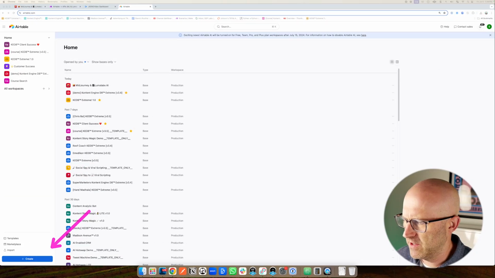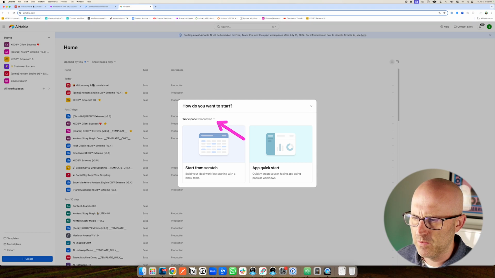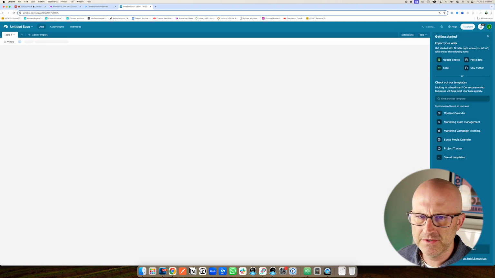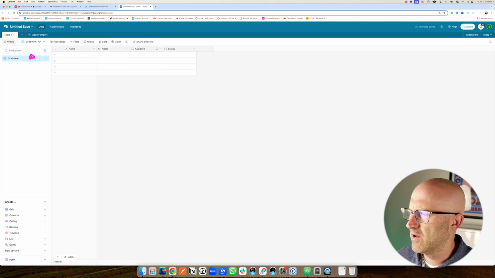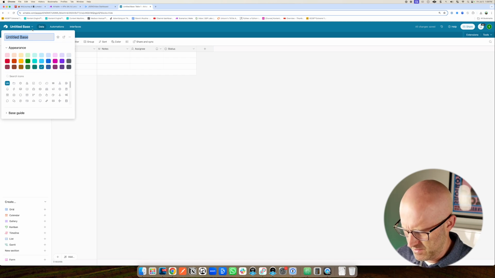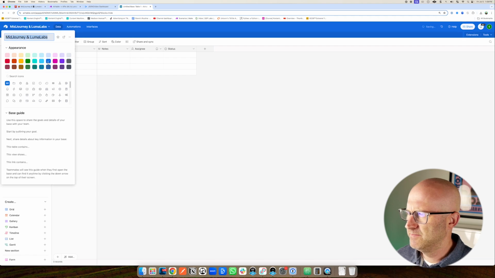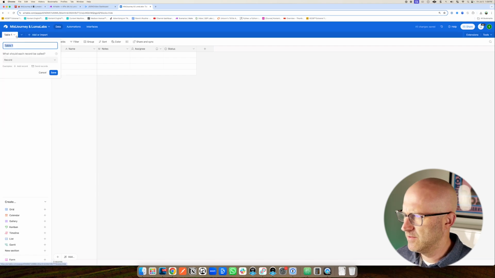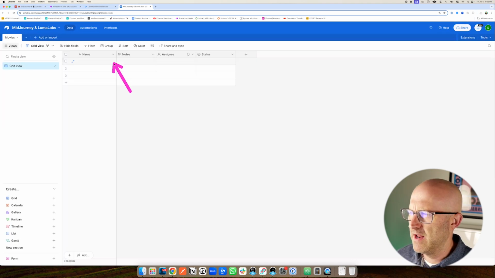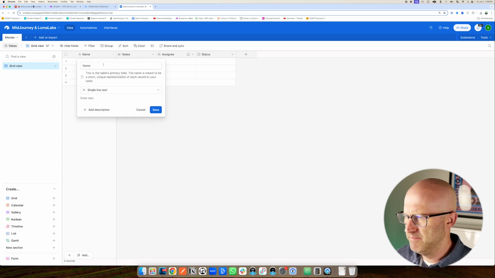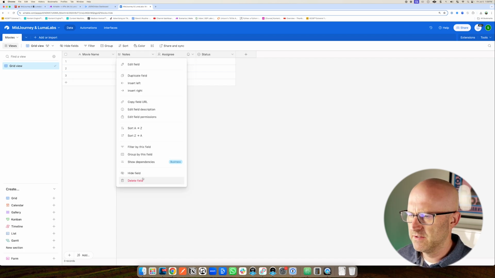All right, so to get started, I'm going to go ahead and create a new Airtable database. You want to pick your workspace, start from scratch. You can go ahead and close this window here. I'm going to rename this base to MidJourney and LumaLabs. I'll change the color. And I'm going to rename this table to movies. I'll rename this field to movie name. Click save. Then I'm going to delete these default columns and just start from scratch.